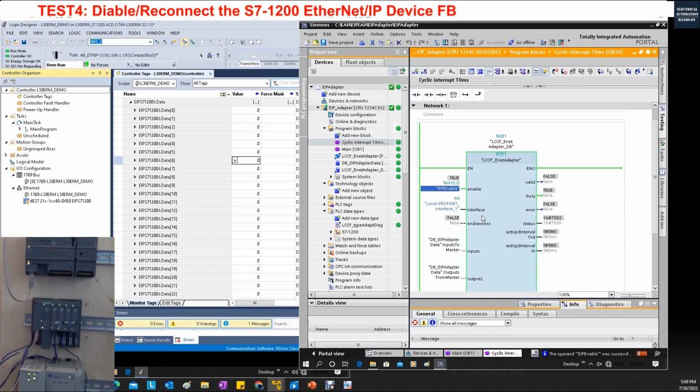Now if I turn it on, let's see if this communication can be recovered. 1, 2, 3, 4, 5, 6, 7, 8, 9, 10. So this is a special case, as we can see. If the communication is set up already, and for some reason we disabled this communication enable and turn it on again, this communication cannot be recovered. So this is the only issue now.